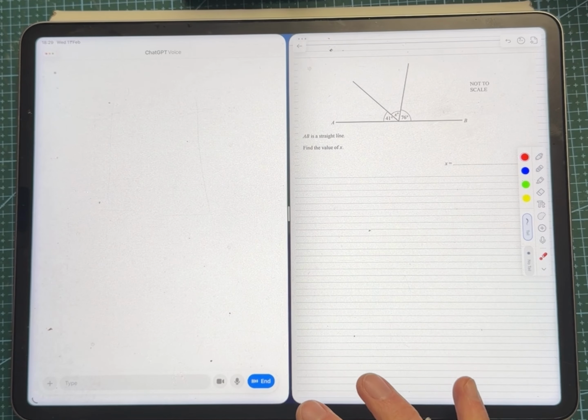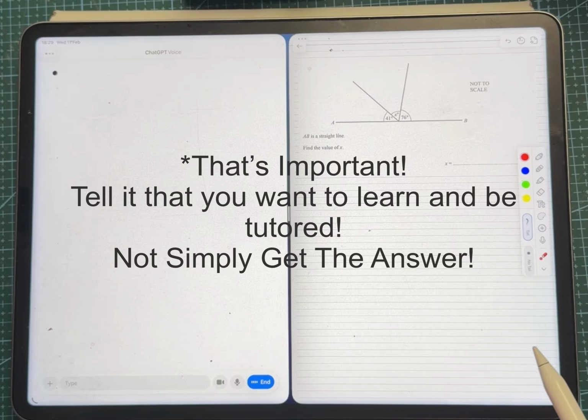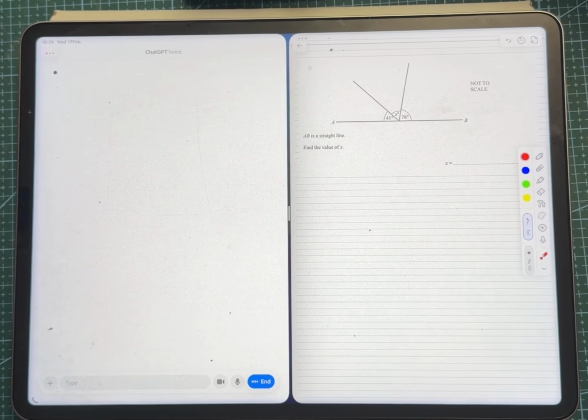Great. So I've just uploaded it. Here's the picture of the problem I'm faced with. And now I don't want you to give me the answer. What I would really like is for you to push me in the right direction or remind me of an important rule or rules that I need to know to solve the problem. Could you do that?